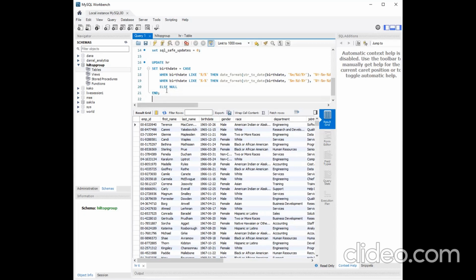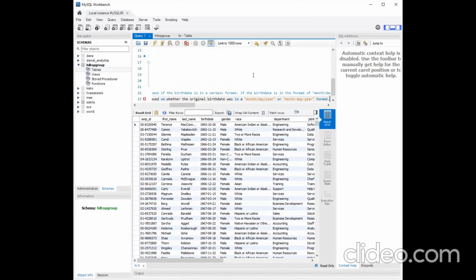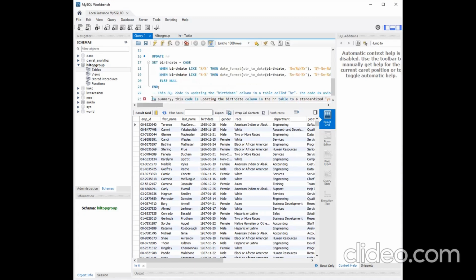Okay, so for the explanation of this code, I will just copy this here. So you can always refer to the SQL text file. Always refer to the SQL text file. This explains the code.